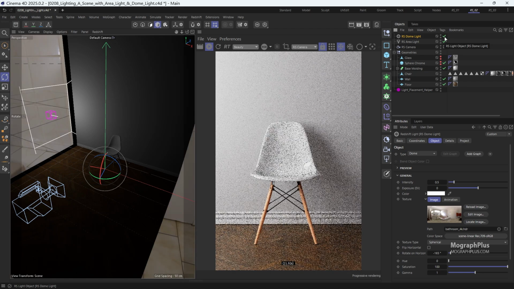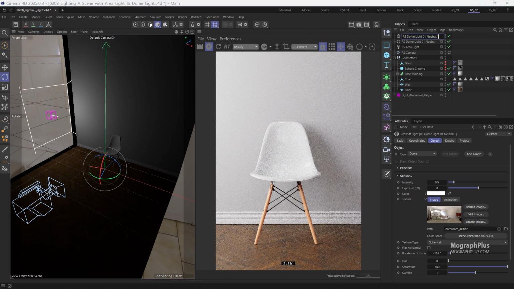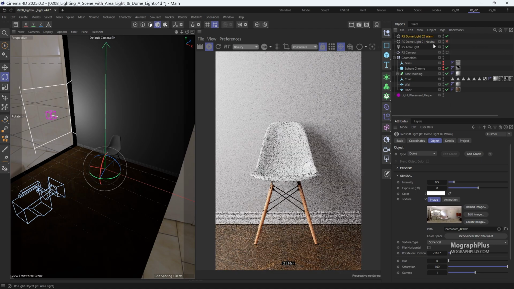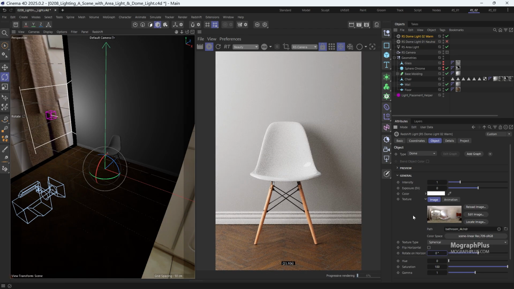Let me just have that more warm and real life render with the HDRI being at its default state as well. I'm going to first rename this one to Dome Light 01 Neutral. Create a copy of it and rename it to Dome Light 02 Warm. I'm going to disable the previous one for now. I'm going to set the intensity to 1 and zero out the rotation. And this gives us this nice warm render as well.